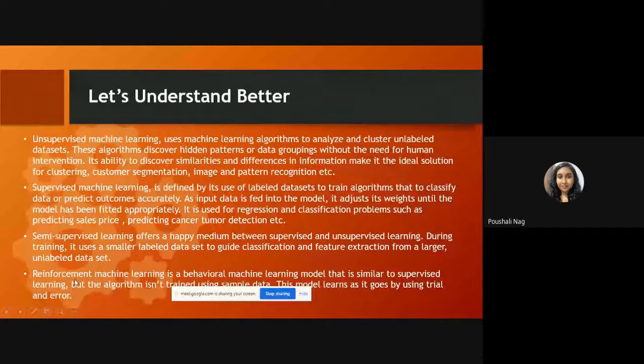Then there is reinforcement machine learning. Today in the games that are built, reinforcement machine learning is very much used. It is still in the research sector, but over the last few years it has grown very much in popularity. It's a behavioral machine learning model, and it learns from the behavior the model has followed till now, the data it has got, and understands. The machine automatically learns what mistakes it has made and rectifies them. That is reinforcement learning.